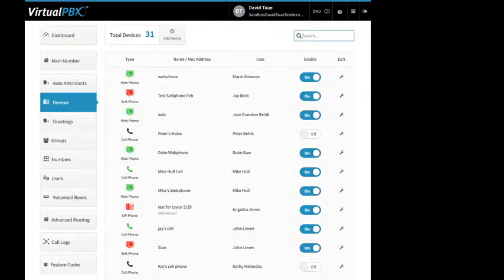All right, next up we have devices. These are the devices your staff members use to make and receive calls. Green means it's connected, meaning we can send calls to it. Red means it's unregistered, i.e. we cannot send a call to it. And black means you turned it off. You disabled the device.